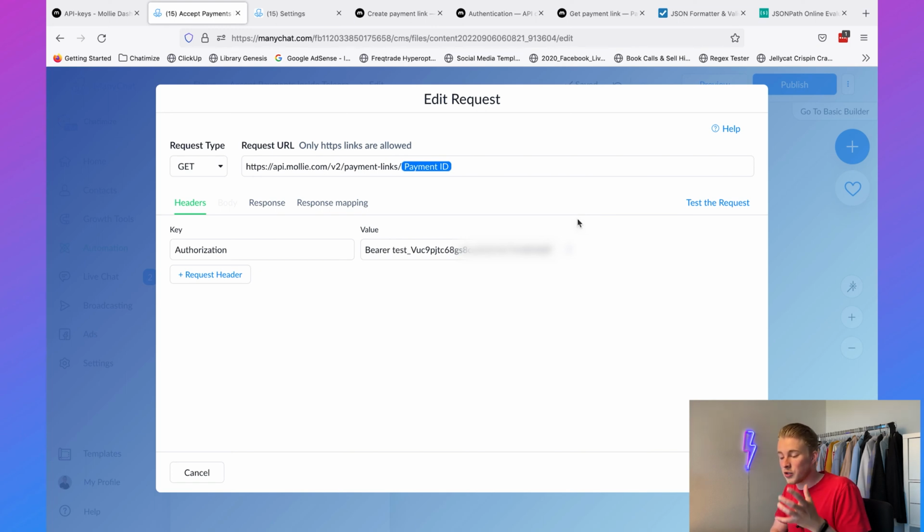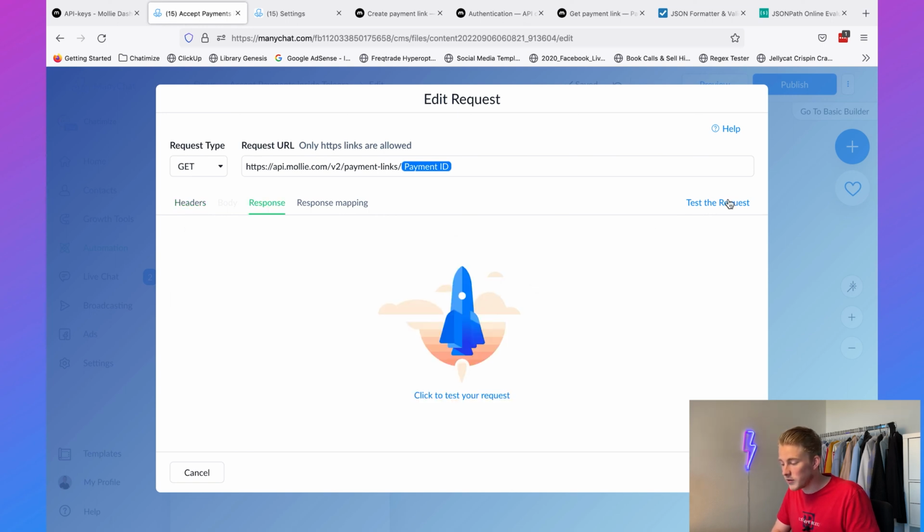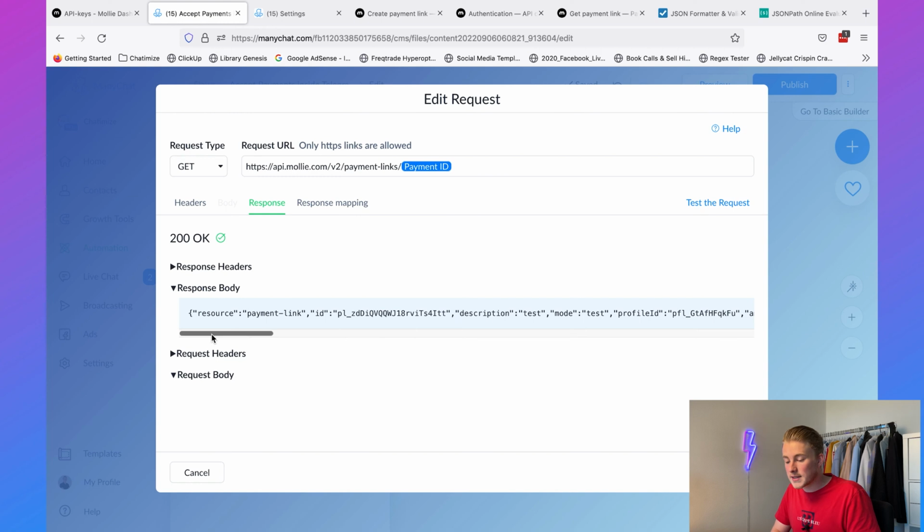So what you're pretty much doing here is that you say, hey Mollie, just give me the payment link with this payment ID, and that's the one we just set up. For the authorization, we're going to use the same thing, so we still have the same API token, the test API token, and then we can just click on test the request, and then it says 200 OK. So it could be the case that it gives an error, then it will be a 500 or no response, then you will get something different than 200. But here it says, okay, you get a good payment link.